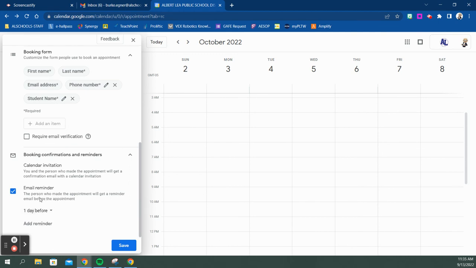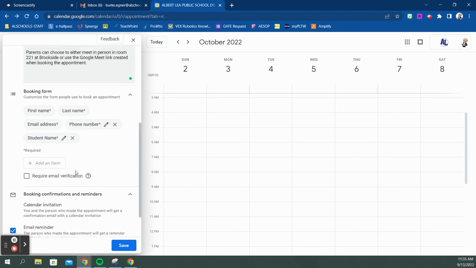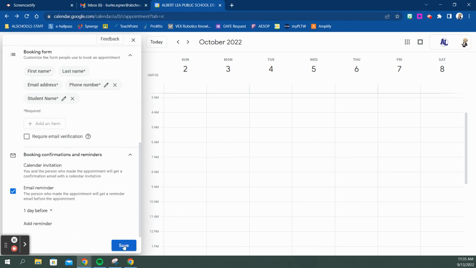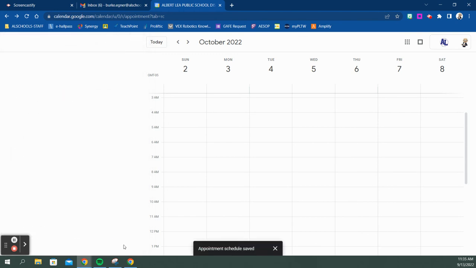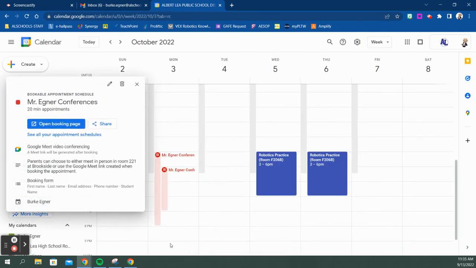So I could say, okay, you're going to get an email one day before, and you get an email 30 minutes before. Be very careful that we don't inundate our parents with it. I'd leave it where it is, just a day before, just a reminder you've got an appointment with Burke Egner for conferences. Then I'm going to hit the save button, and this is going to create my appointment schedule.